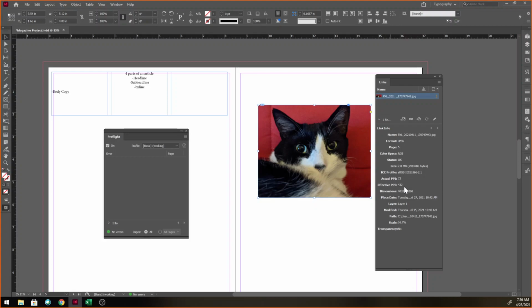If it's not, there are a couple ways to fix that. If it's at about 150 or more, the best thing to do is open it up in Photoshop.